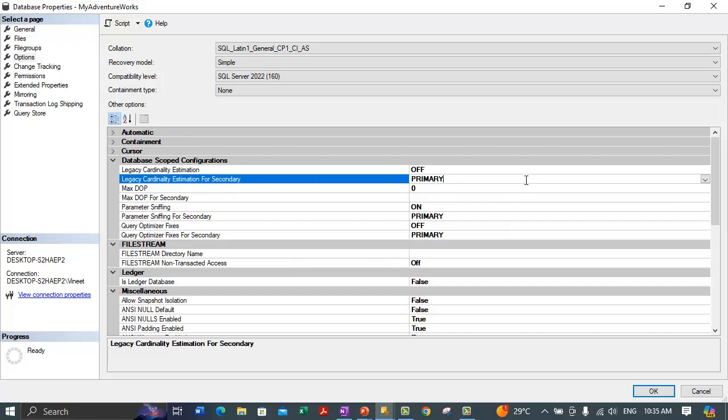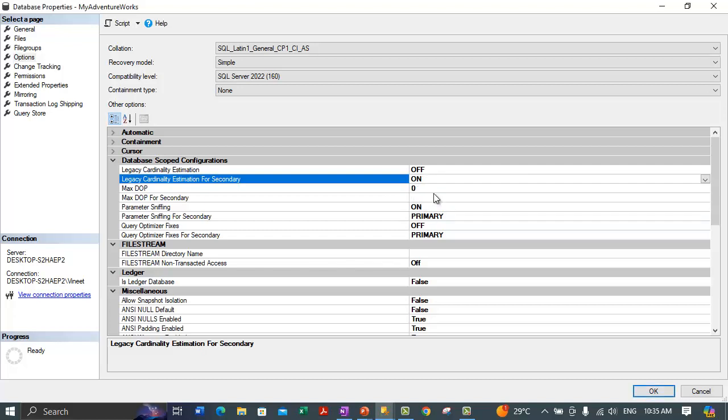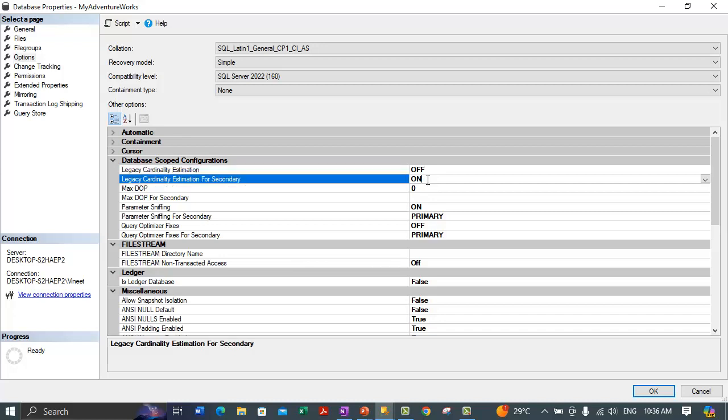Primary is set up over here, and that is set to off currently. We can set it individually for these secondary servers. The legacy cardinality estimation, we can turn it to on. If we look at the settings, the legacy cardinality estimation is turned off for primary databases, but it is turned on for secondary databases.